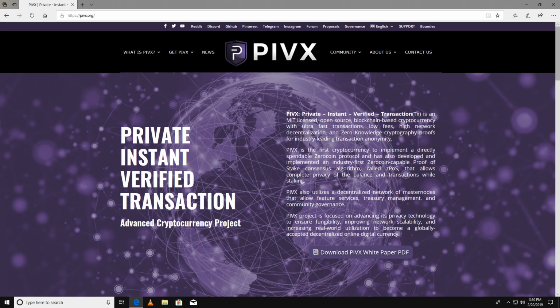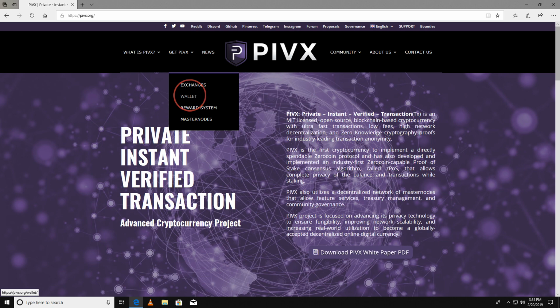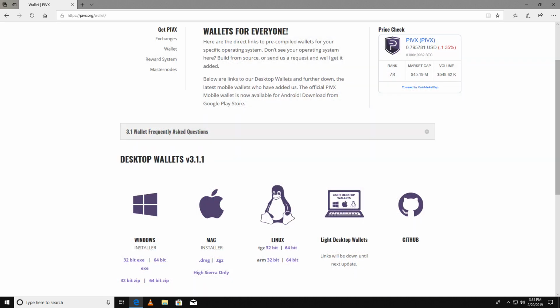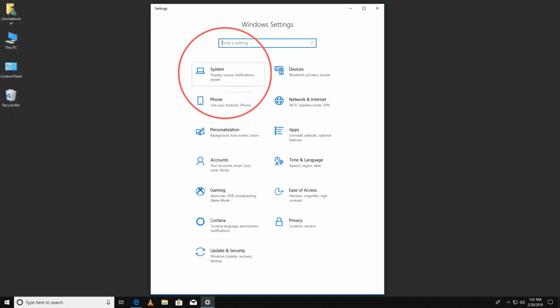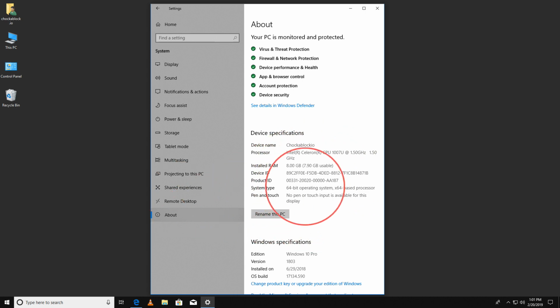Step 1. Download. Open an internet browser on your computer and navigate to pivx.org. On this page, select Get PIVX and then Wallet. On the next screen, you will see two options for Windows, 32-bit and 64-bit. You'll want to download the option suitable to your operating system. If you don't know if your operating system is 32-bit or 64-bit, simply navigate to Settings, System, and About on your computer to check.